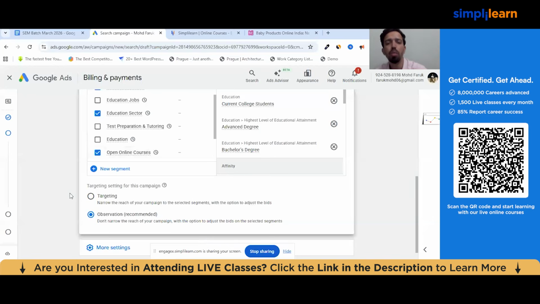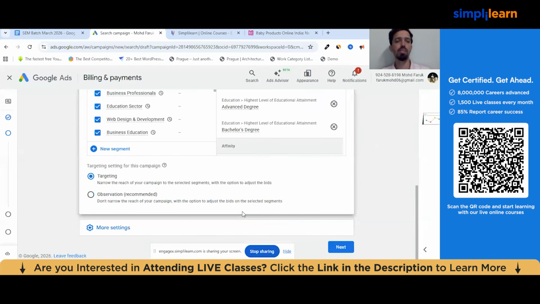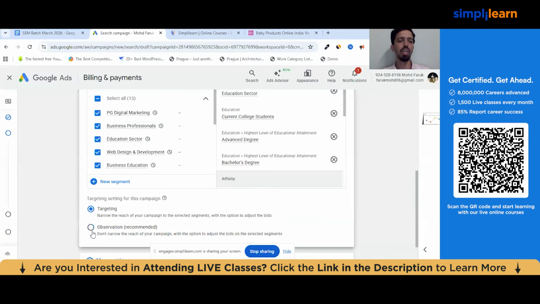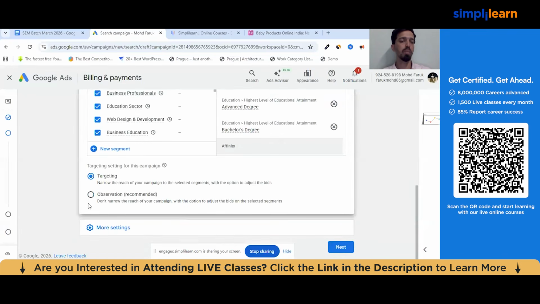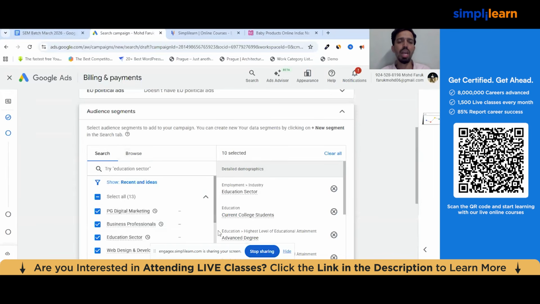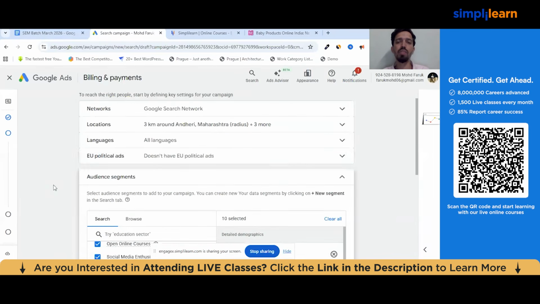After selecting so many relevant options, why will I go with the recommended option again? I'll go with targeting: narrow the reach of your campaign to the selected segments only, with the option to adjust the bids. So you can have targeting, you can have observation, it is your call. But I don't think observation is good. When you are spending a good amount of money, why do you want to sit and observe? You can start hitting the market by directly targeting it. So target this particular audience. Why do you want to show it in observations? Not at all relevant for us. True, agree on that. So these are the options, and we are done with this.